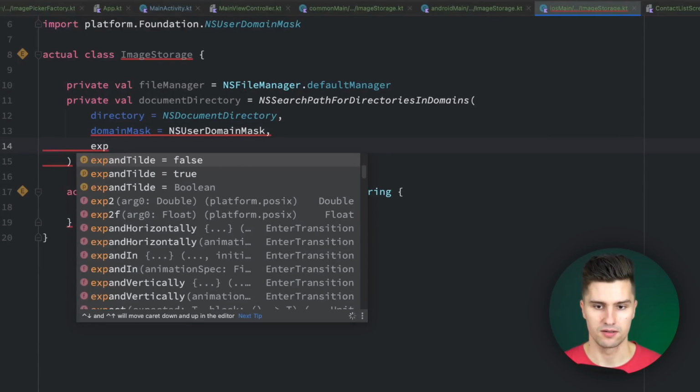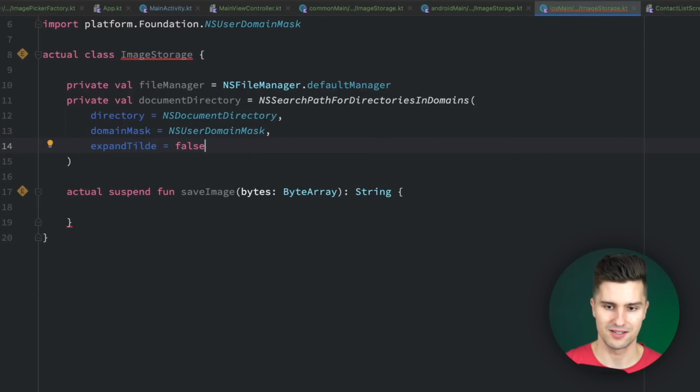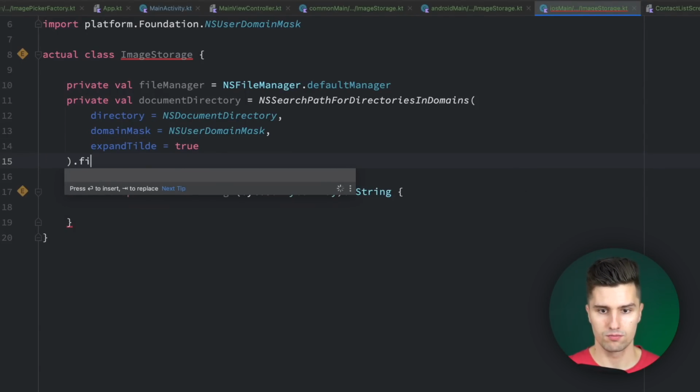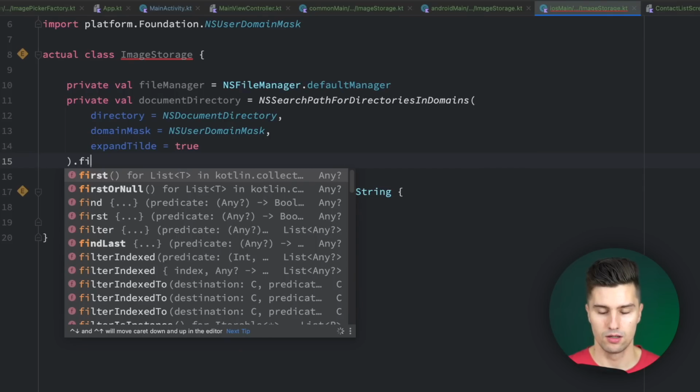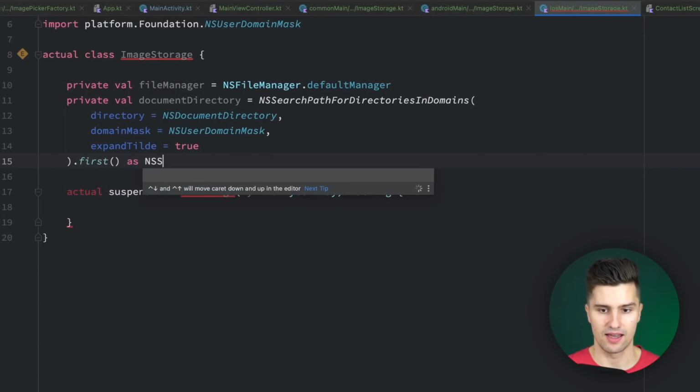And we have expandTilde. I don't know if that's how you pronounce it, but we set that to true, since on Linux file systems, you have this little tilde symbol. So this one here, which refers to the user's home directory, and you want to expand this here for this document directory reference. And then to get the actual reference of that, we refer to that first, since that returns a list of directories, and we cast that as an NSString.